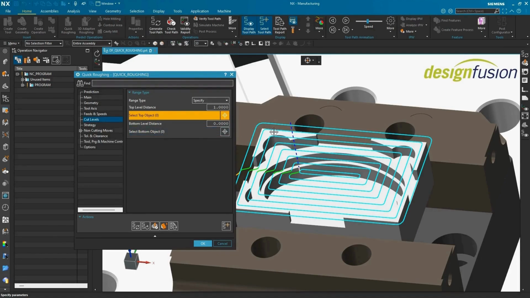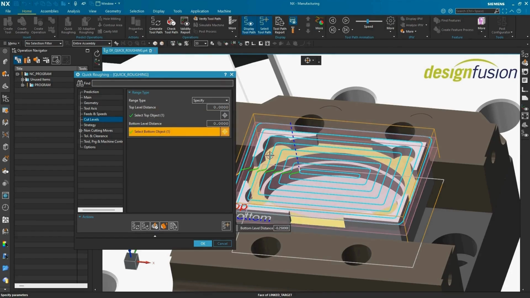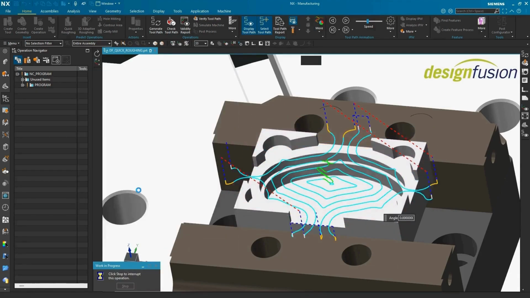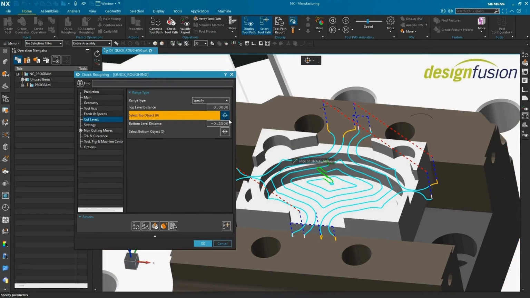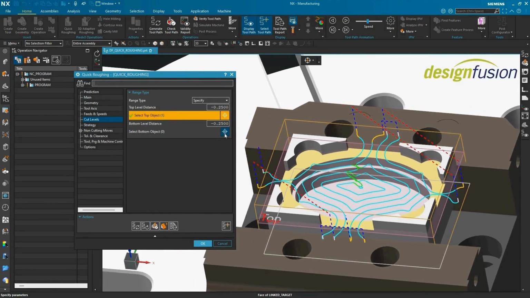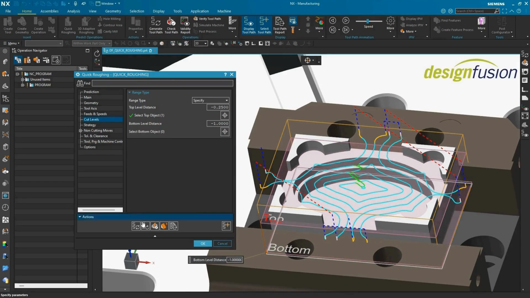Next, let's specify the range by selecting Faces to show Quick Roughing's semi-open cut pattern. Let's restrict the range to the closed area. We can select the top face, and to specify the bottom, we can graphically drag the arrow below the surface. Select Generate.